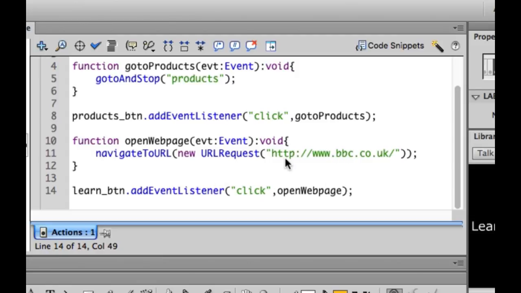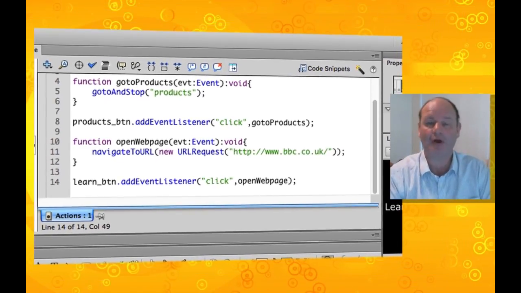You can of course change this address to any web page that you want. So plenty to have a go at.